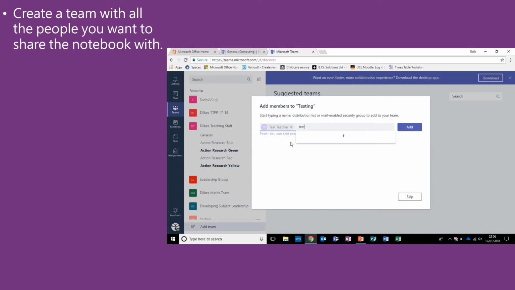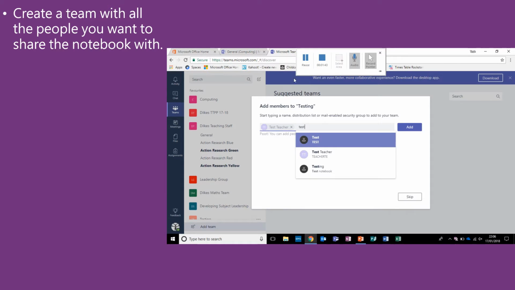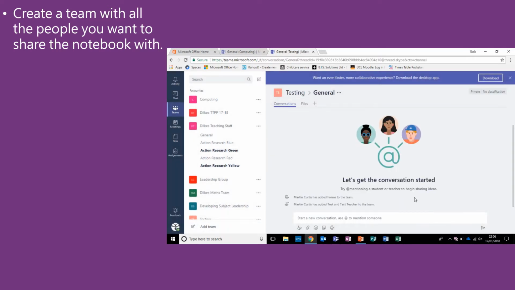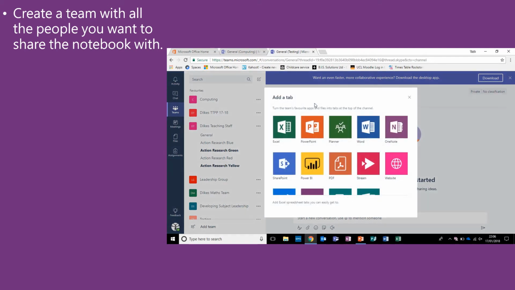I think I've got another test in there, so I'm going to share it with the test people. There we go. Click add. So I've got two people in there. I've made them members. I don't want them to be able to add people. Done. So I have got a team. It says down here I've added these people to the team. I now need to add a notebook to that team.